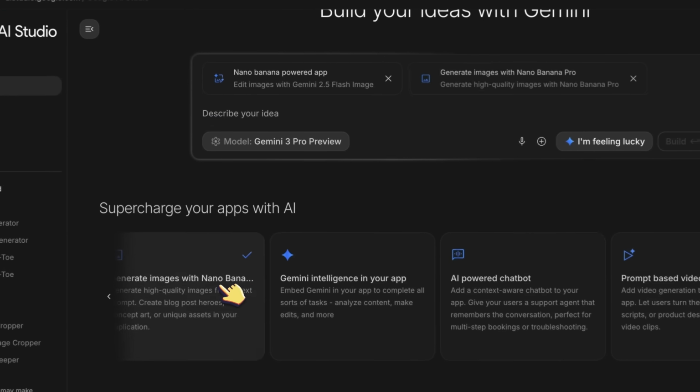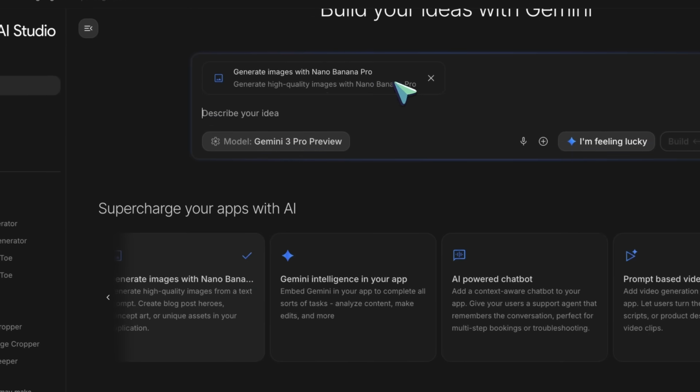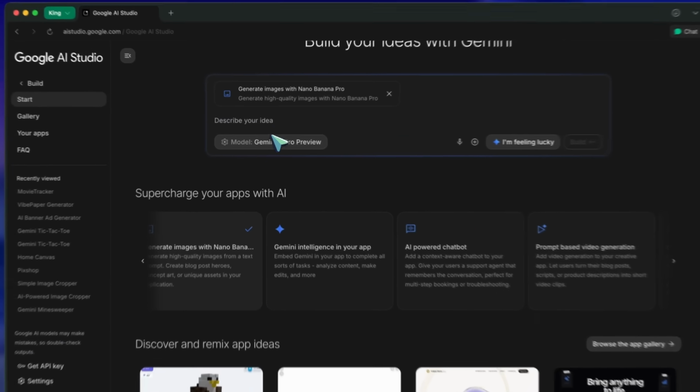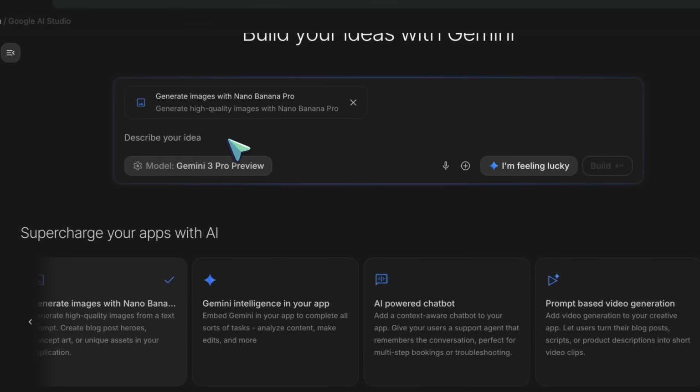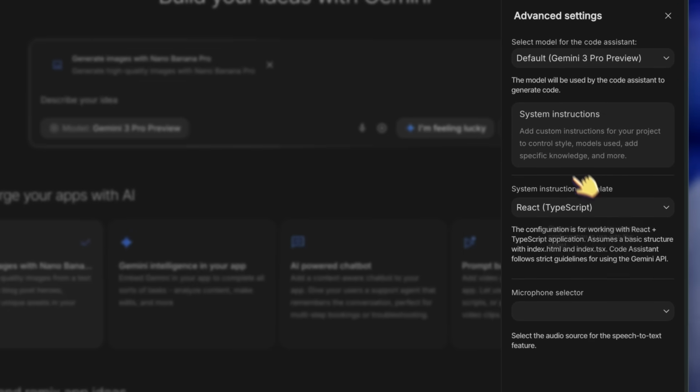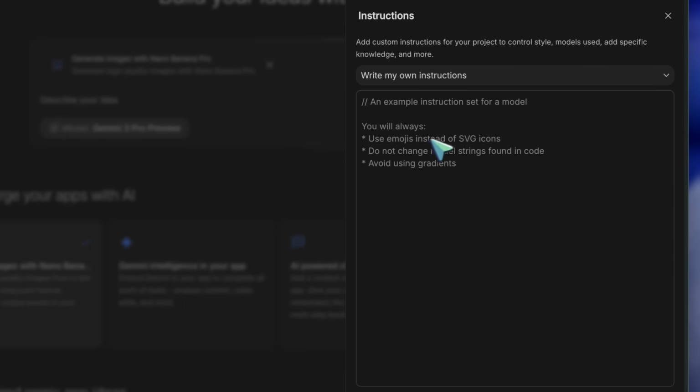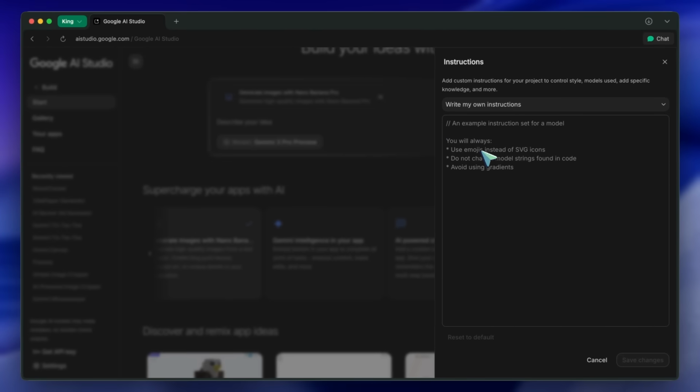You still have the I'm feeling lucky button if you just want to test the waters and let Google suggest a random cool idea. But let's try something specific and actually useful today. You can also add custom system instructions here if you want it to follow a specific coding style, like if you prefer Tailwind CSS over standard CSS, or if you want it to use specific React hooks.